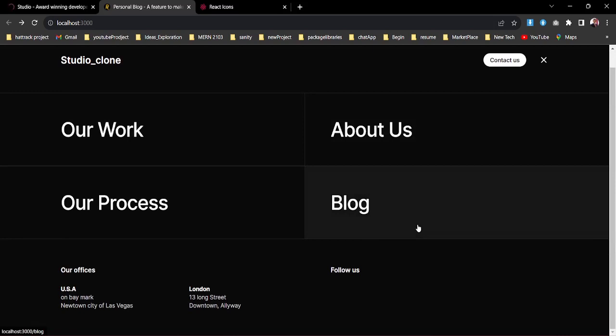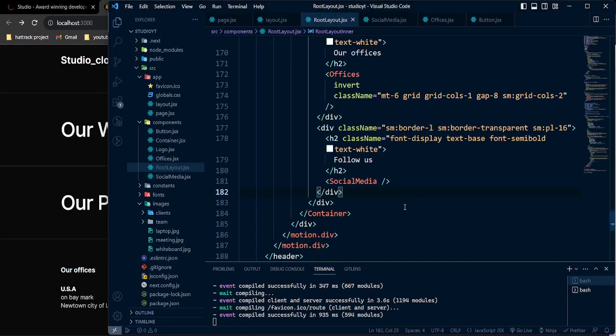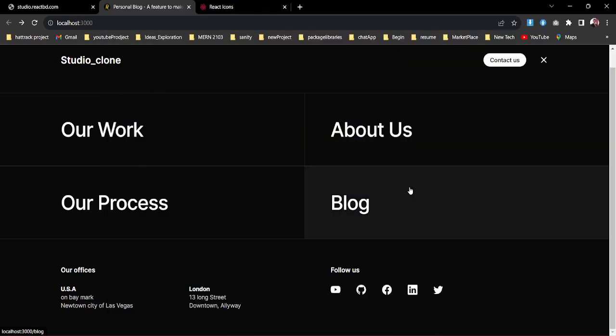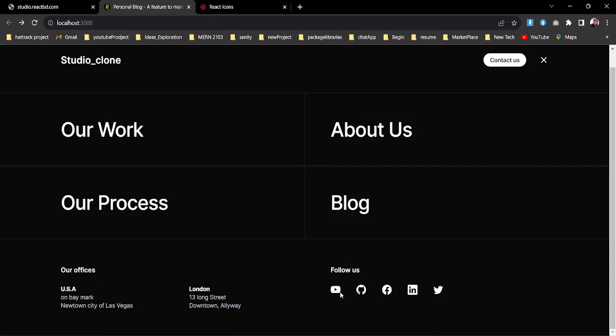We still cannot see that one. Okay, so just give a class name. Oops, it will be margin top of 6, and we are missing another one. We need to make it as invert, so it's going to show us in that screen. Now if I click, you're going to see the link is working.